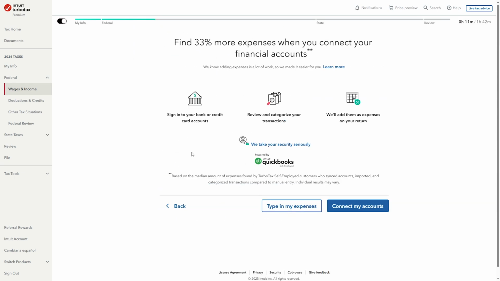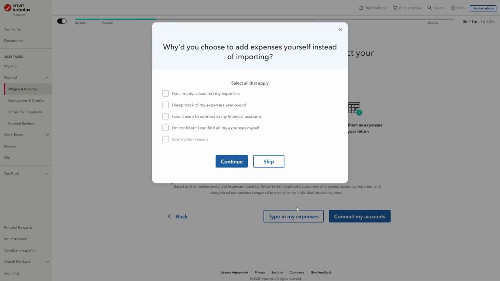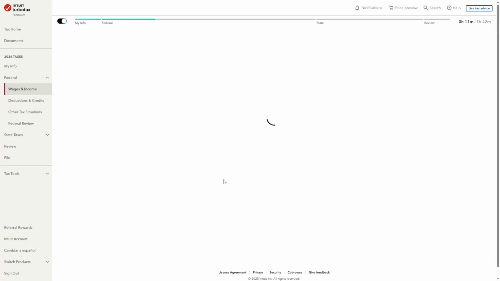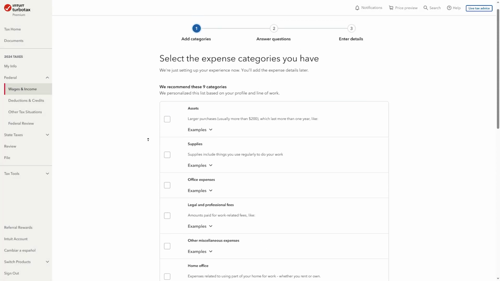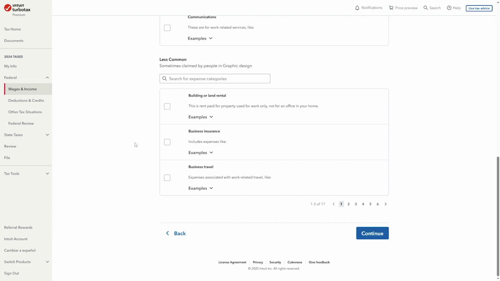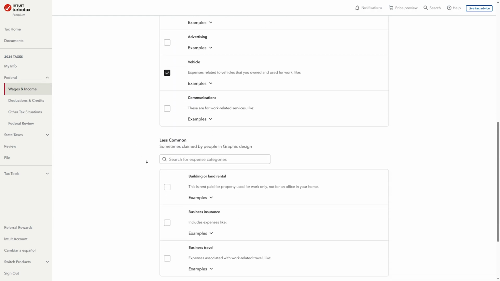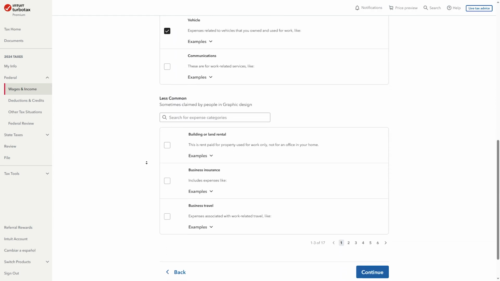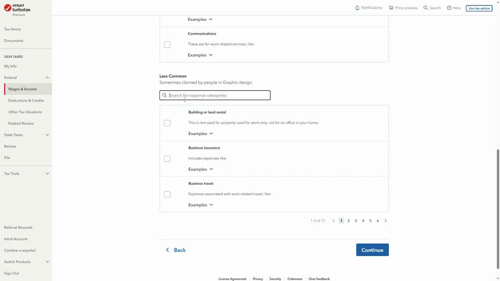So here, after all that, it will ask you to type in my expenses or connect my accounts. Just click on type in my expenses, click on continue. Now click on get started. Now you'll have to choose the categories that you have. If you have something less common, just scroll down and you'll find your other options. You can choose between them or you can simply search for a specific thing that you are looking for.